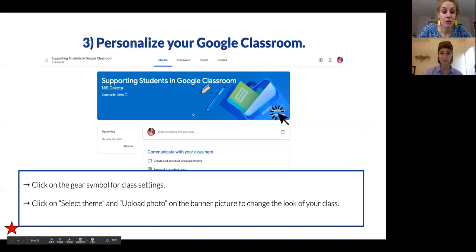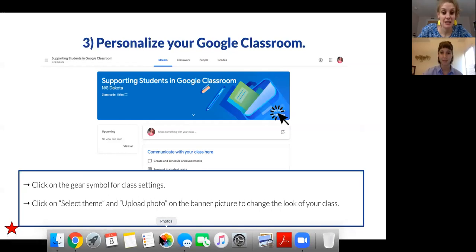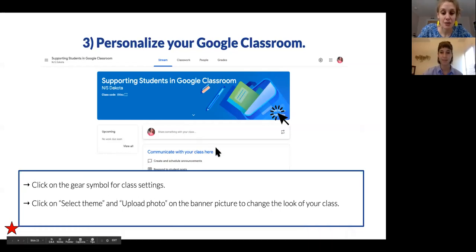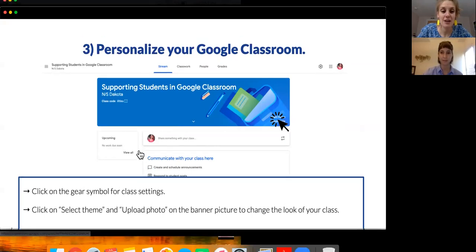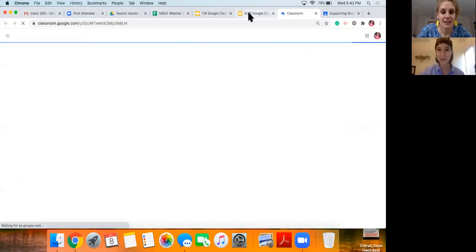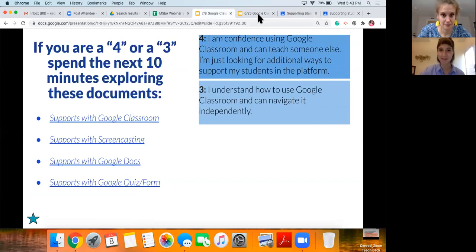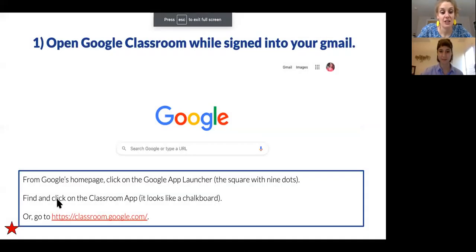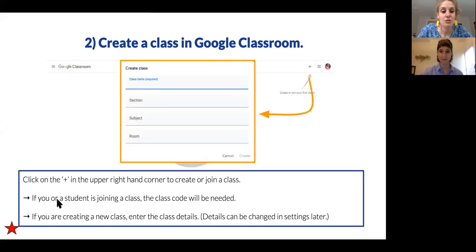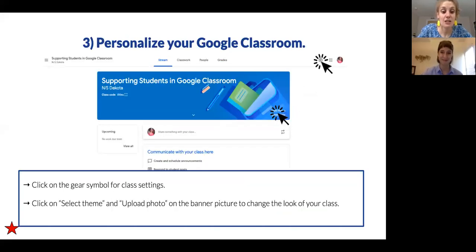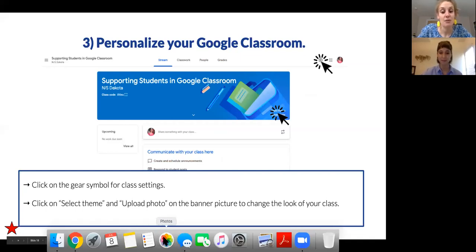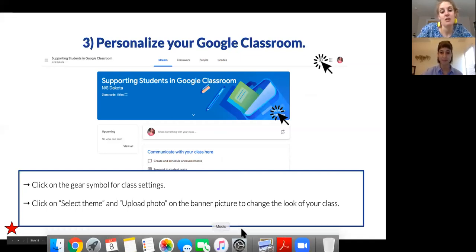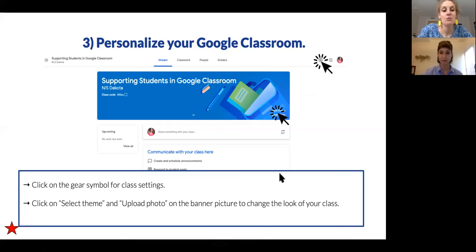Once you're in Google Classroom, you want to personalize it. You'll see a gear symbol in the banner, and you can click on that gear. And when you click on that gear, there's a few options that you can use to personalize. You can personalize the banner to be a different color, in your own image. You can select a theme. You can upload a photo. I've seen some teachers upload pictures of classes. So that's one way that you can personalize it.